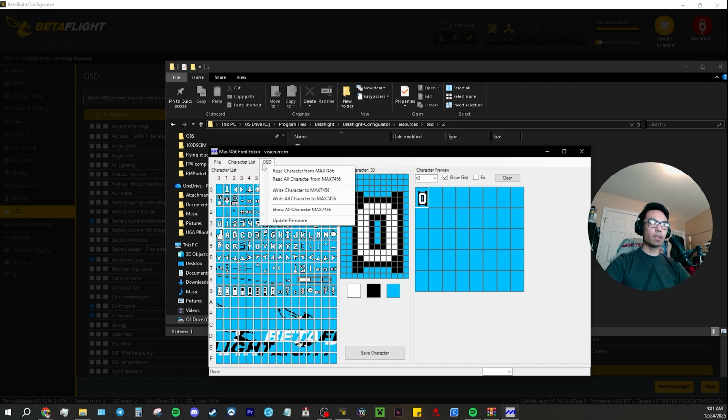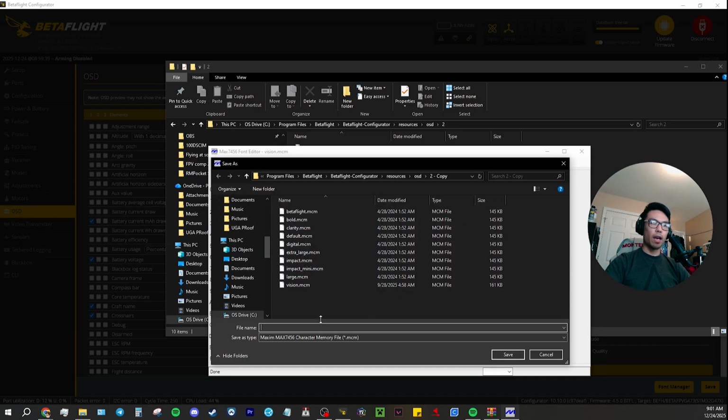Once you've got everything done, you hit save character, right? So this is to save just that character. Boom, and you save the actual character as looking like this, right? So I'm gonna save it back. Then you hit save as. Now what this will allow you to do is type in whatever file name you want. What I ended up doing is I copied the Vision file so that it will show up in the program.